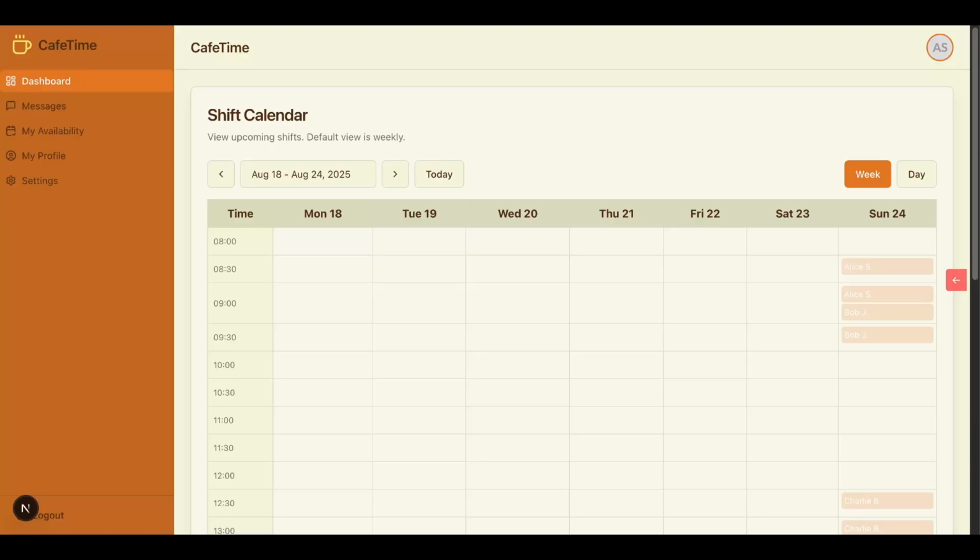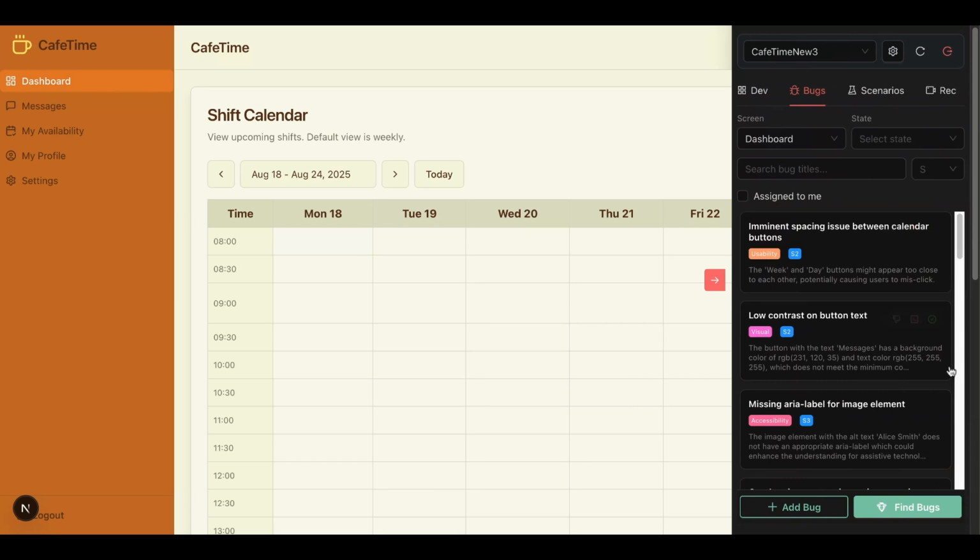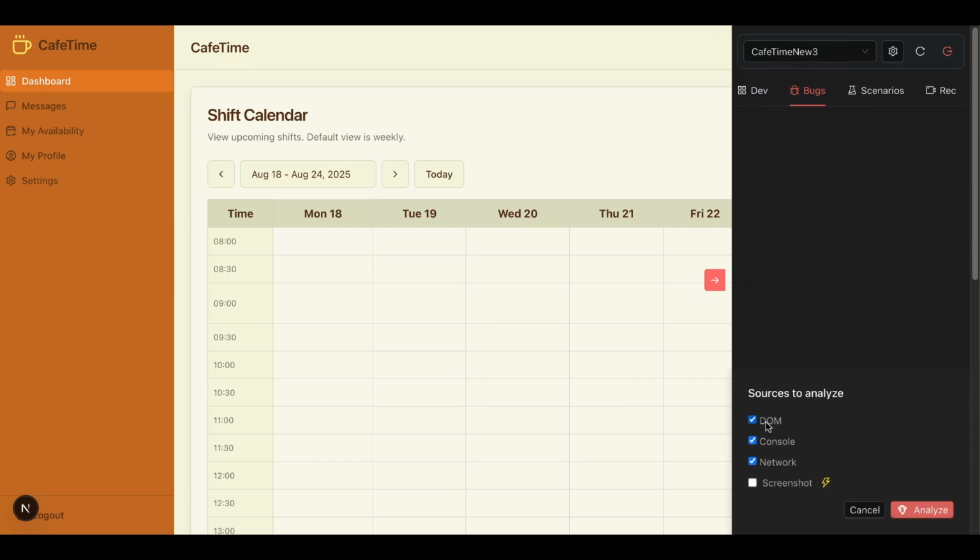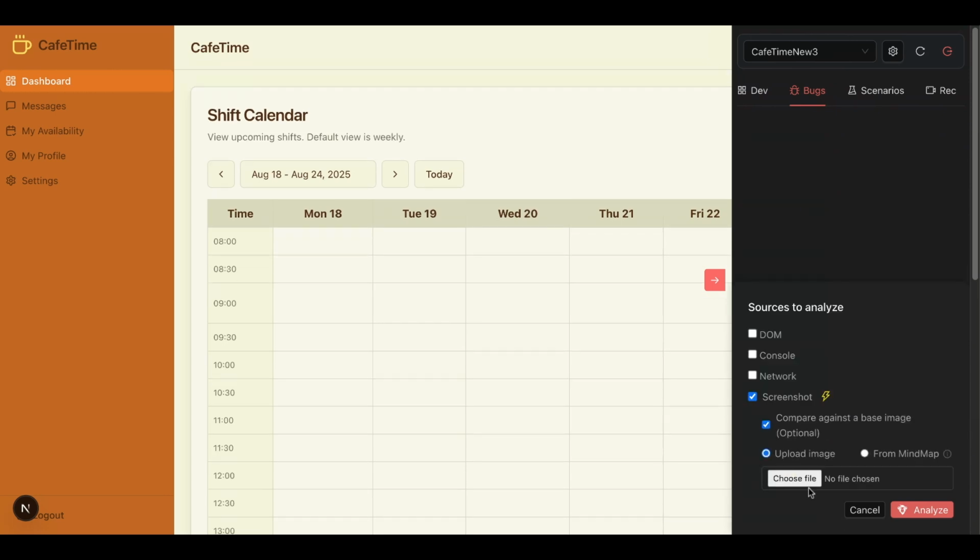This is my favorite bad website. Here you can see I've been making some changes on my local computer, and I want to run a quick visual regression test before I push my fixes. Using the TestChimp Chrome extension, I choose to find bugs, but in this case, I only want to run a visual AI check, so I'm going to select Screenshot, and I'm going to choose to compare it against a base image. In other words, visual regression testing.